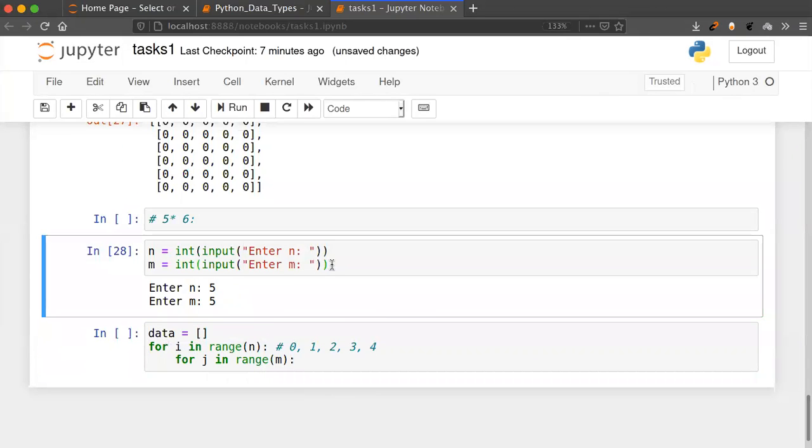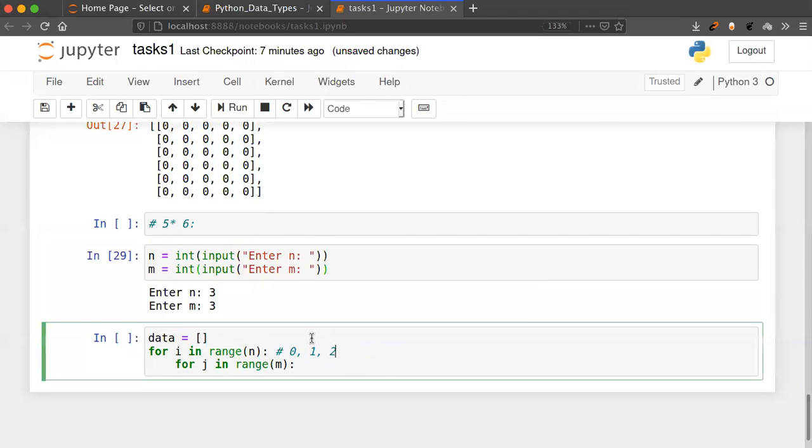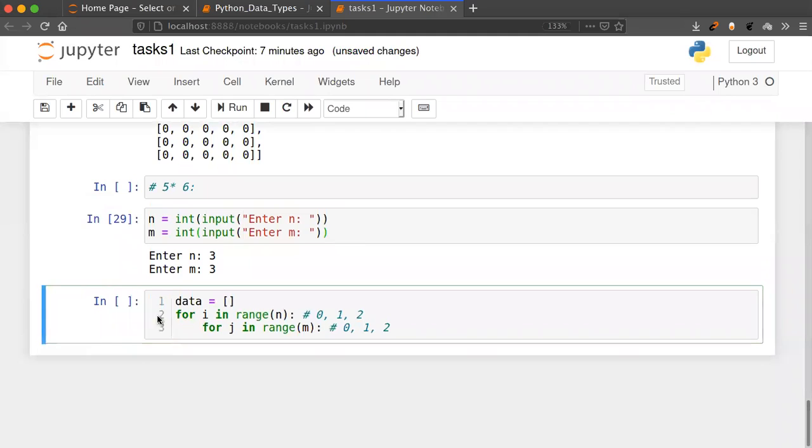In case I mention 3 by 3, that will be a shorter matrix, so it will give you 0 1 2. And in this case it will also give you 0 1 2. So when the second line is executed, first of all the value of i will be 0. Once the value of i is 0, the second loop will execute 3 times. The first time the value of j will also be 0. This is the one thing you have to understand.